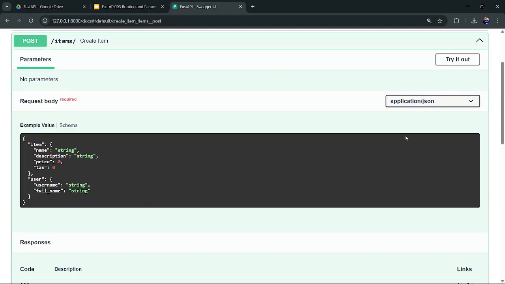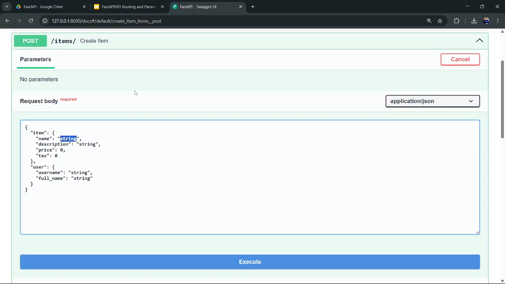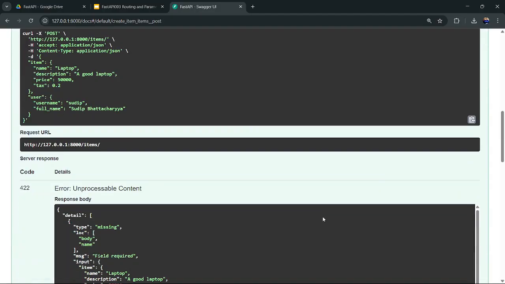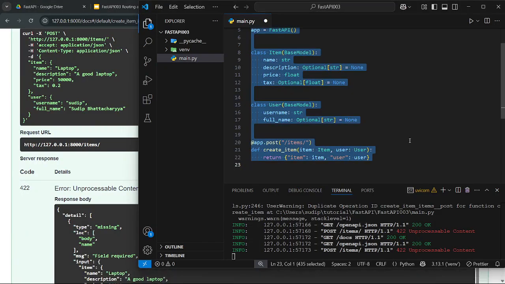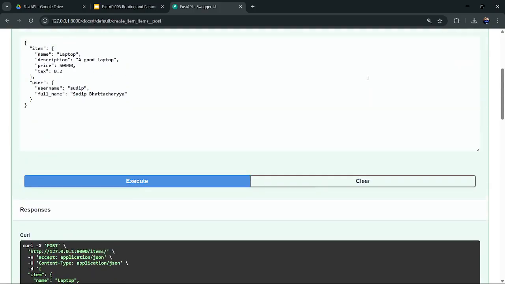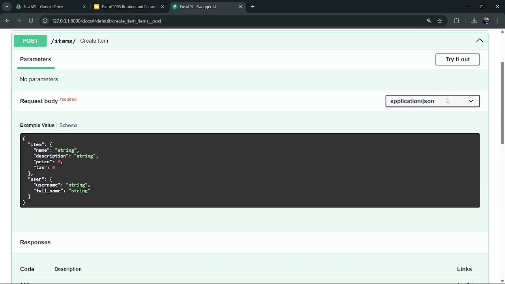Yes, this is one. Try it out. Name again, laptop, a good laptop. This will be 50,000, 0.2. Sudeep, Sudeep Bhattacharya. Execute, 422, missing. Why missing? Let's go here. Okay, I haven't saved it. So see, I haven't saved it. So again, I need to trash out.